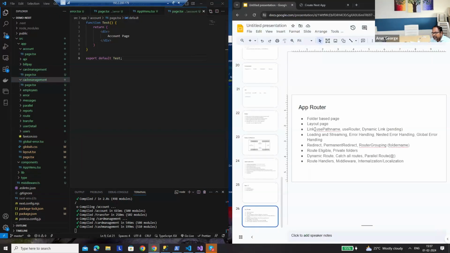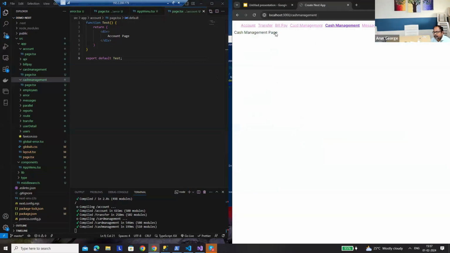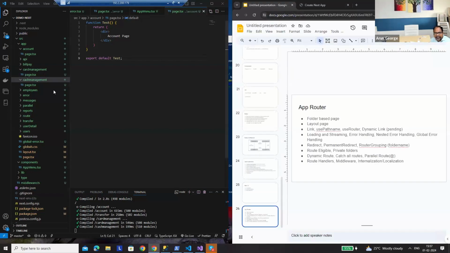Okay. The next item is usePathname. Here you see that when we click a specific menu, it changes the color, right? It became purple from pink. The menu which is active became purple, and the rest of the menus are pink. How is it changing? Using this usePathname.